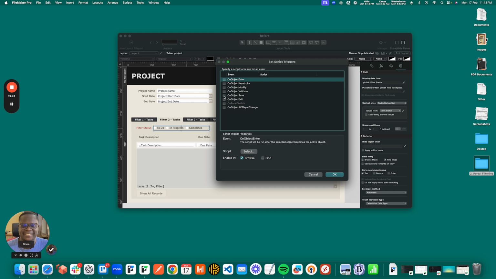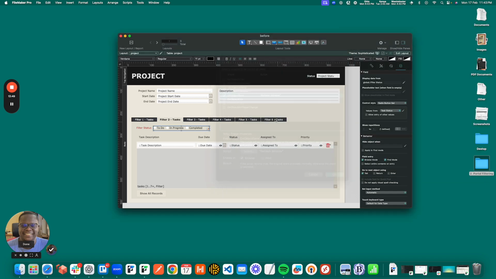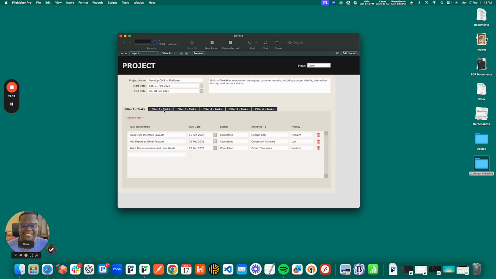So I'll click on this, and then I'll select refresh window, and I'll hit OK, and I'll hit OK, then exit and save. Now let's go to the second tab again and try it out. When I click on in progress, we are already on in progress, so completed. Well, this doesn't work. Why?